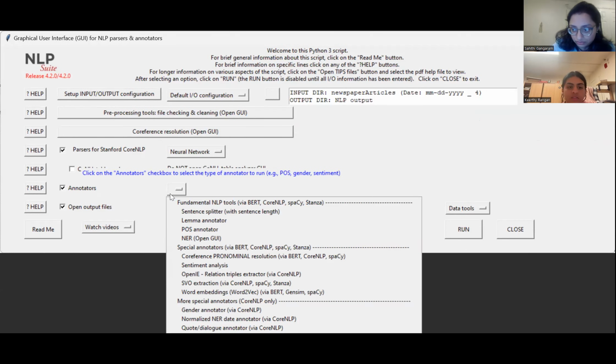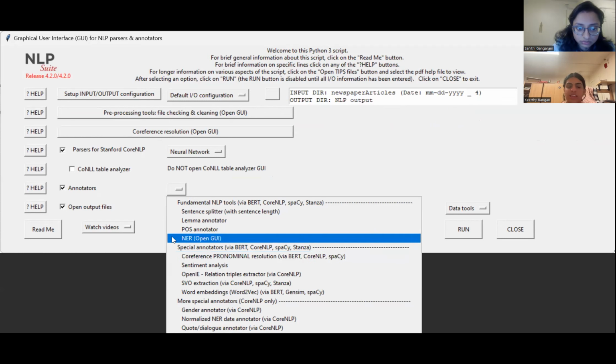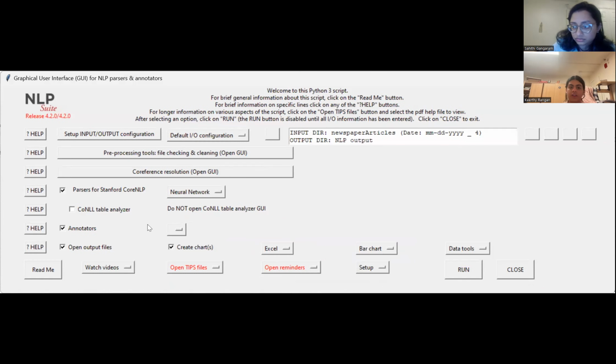These annotators are available through Stanford CoreNLP and include options like co-reference pronominal resolution, temporal, POS, NER normalized date, gender, quote, and sentiment analysis. Please note that the annotators marked as neural network are more accurate but slower and require a significant amount of memory.